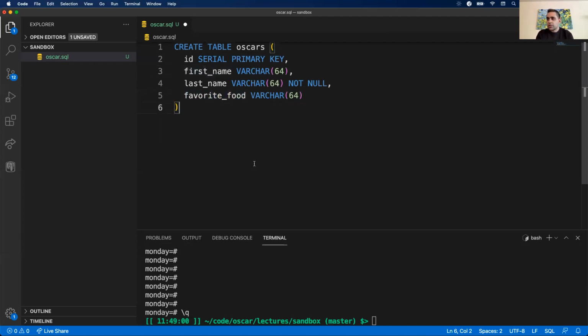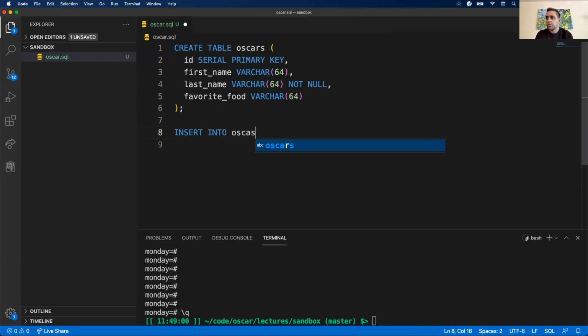I'm going to save that, and semicolon. So now I have SQL written here. I can have more statements written after this. Again, each line will be executed in order. So let's try doing that. Let's insert some records. So insert into Oscars. We want some column names. So first name, last name, and let's say favorite food.